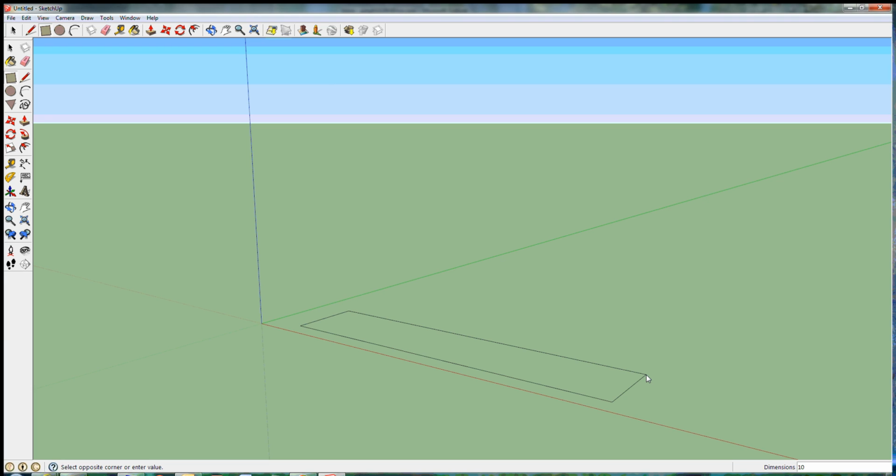So I'm going to type 10, and then a single apostrophe, single quote. You don't have to, but you can do a space and then 0 and a double quote, and that's the same as 10 feet 0 inches. And then a comma, and for my frame, I'm going to use a 5 3/4 inch deep frame. So I'm going to type 5 space 3/4 double quote for 5 3/4 inches. Now I'm going to hit the enter key, and there's my rectangle.